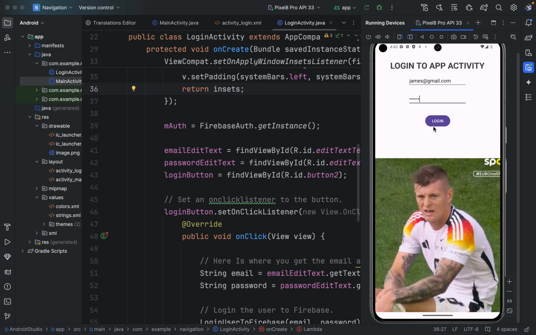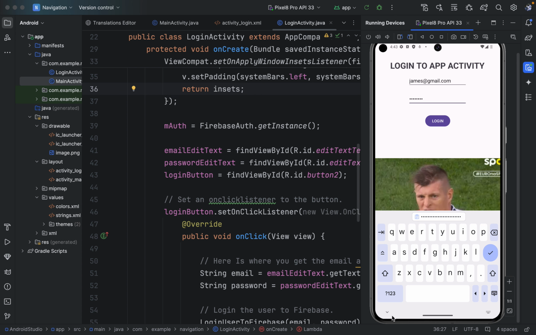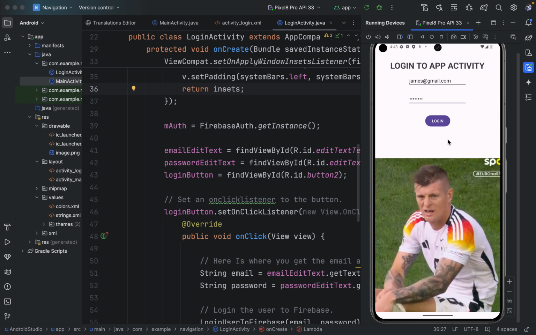Yeah, so that is how you can do it. And if I provide a wrong password, it should say login unsuccessful. If I just alter the password, it will have an unsuccessful login. As you can see, it's login failed.